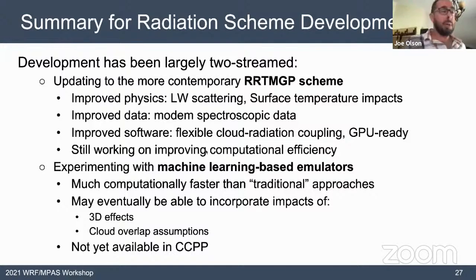We're updating to a scheme that is still a traditional radiation scheme, but more contemporary in its physics and data and updated software. We're still working on the efficiency problem, but in the long run, these machine learning-based emulators seem to be very promising. They may be able to fully incorporate the impacts of 3D effects and implicitly handle the cloud overlap assumptions as well. However, this is not yet available in CCPP or any other modeling framework for that matter.